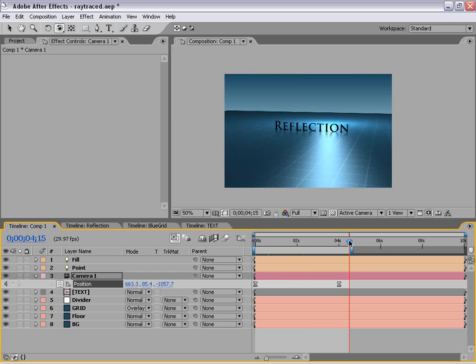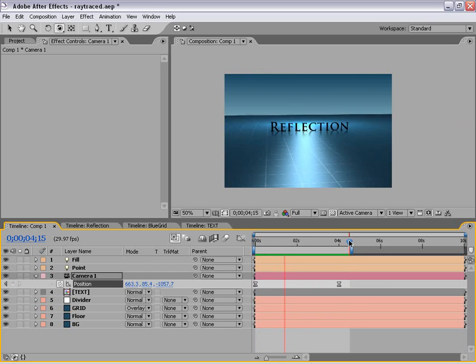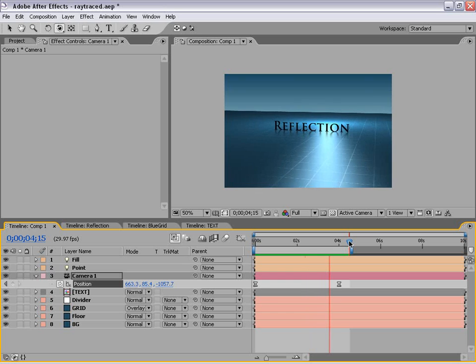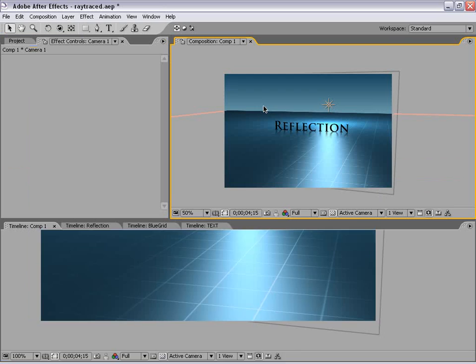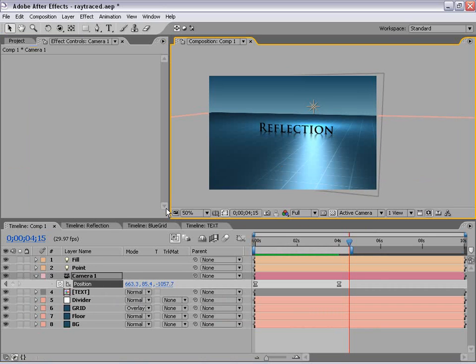Let's go ahead and preview this. Set my work area, hit 0. Okay. Pretty high tech. Now, let me just show you a couple of other tips to streamline this process.